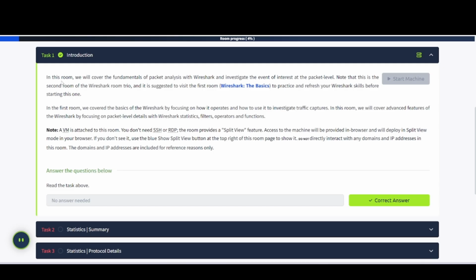Task 1 Introduction. This room, we're going to cover the fundamentals of packet analysis with Wireshark and investigate the event of interest at the packet level. It says take note that this is the second of the Wireshark room trio, and it's suggested that you complete the first room, which is called Wireshark the Basics, or you can check out my channel to see if I have a video of that. I'm pretty sure I do. And it says to practice and refresh your Wireshark skills before starting this one.